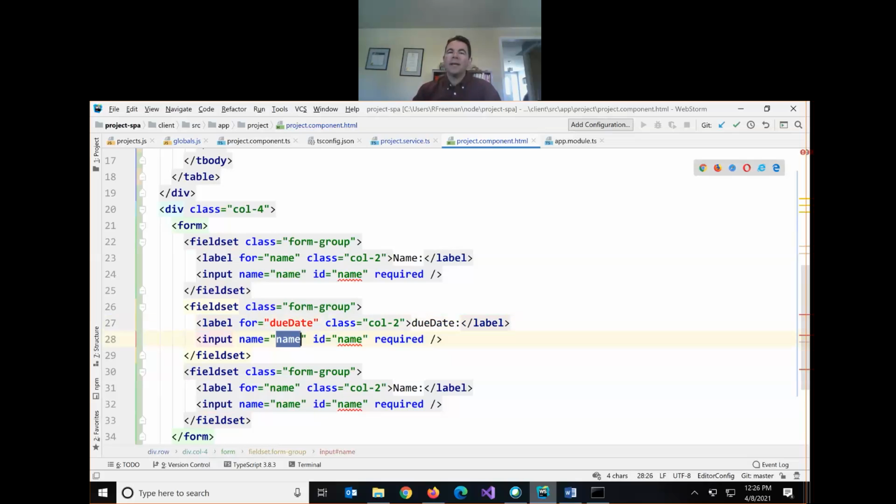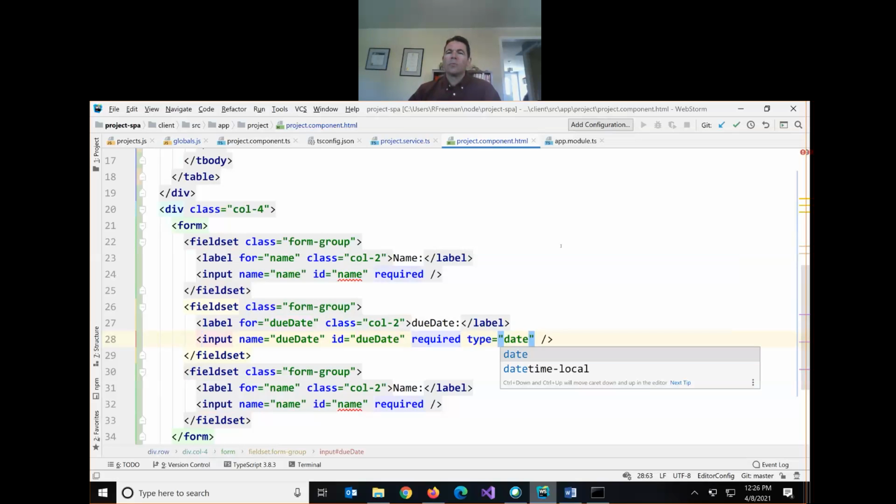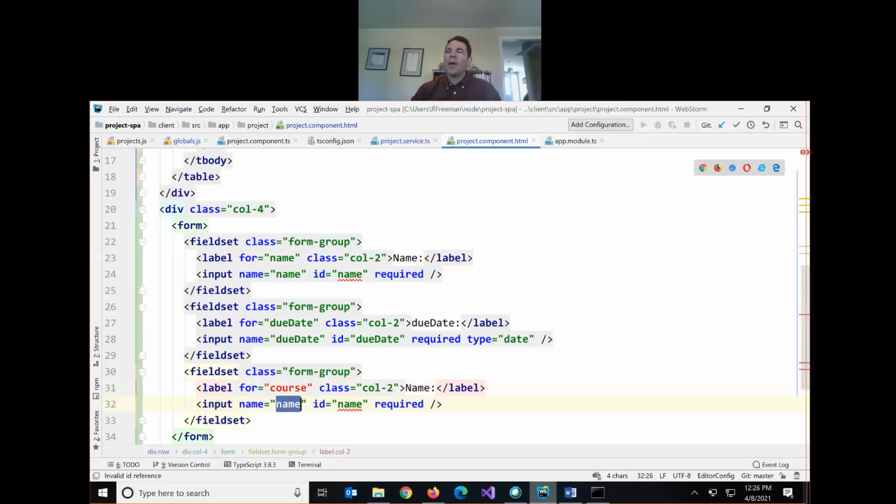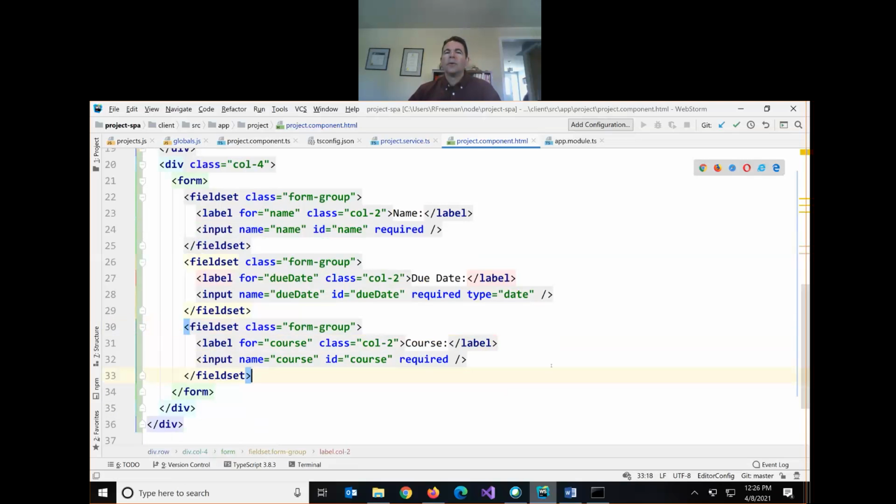I'll name my second input due date. I'm just going to use a regular text box for the course. For now, I'm not going to worry about a drop-down list, just to keep it simple. So we've got 3 text boxes. The second one is a date. All of them are required.